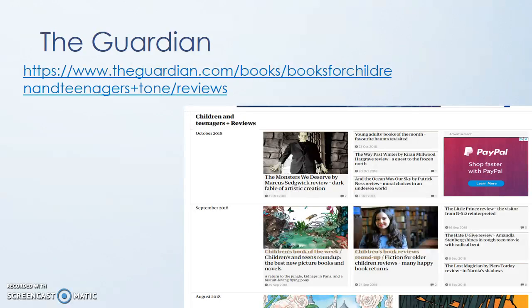Here is the link for The Guardian, which is part of an extensive literary association. But this is the Children and Teenage Services page. What is great about this is there are lots of reviews that are promoted here, some written by teens and young adults, and of course, some written by professional reviewers. So it's a great place to go that you know you're going to get quality materials.